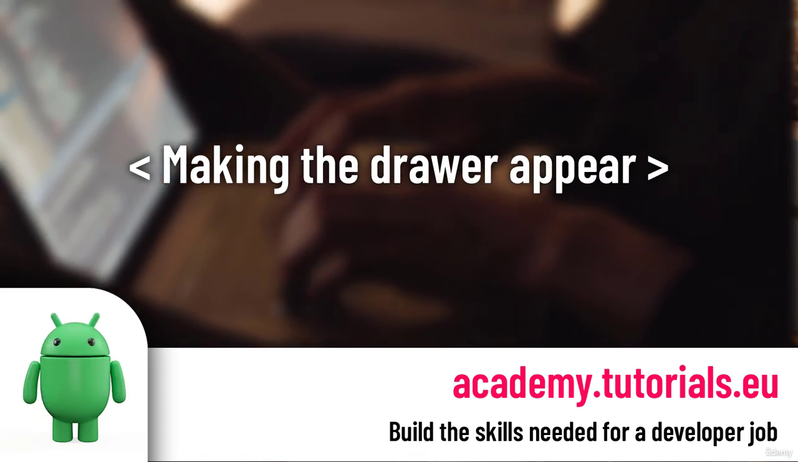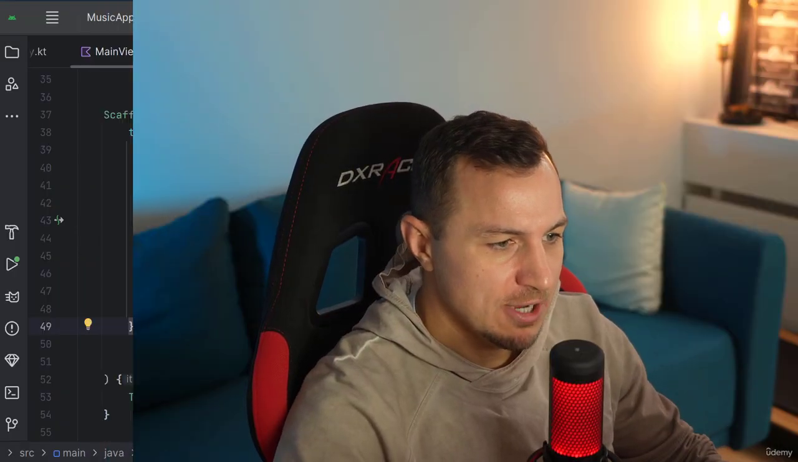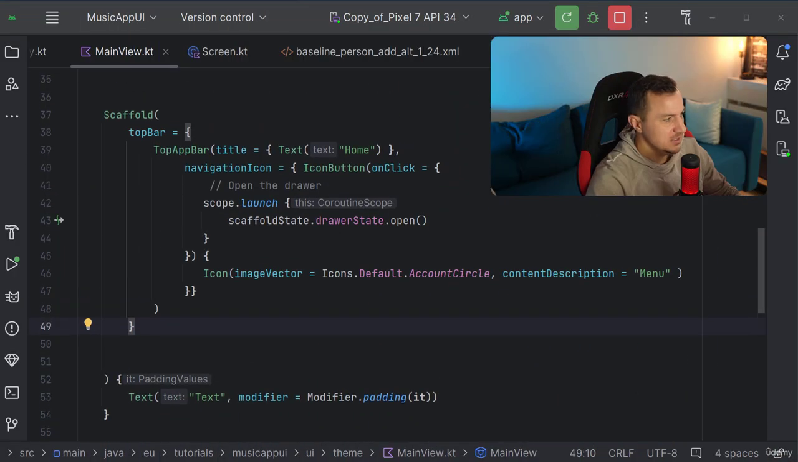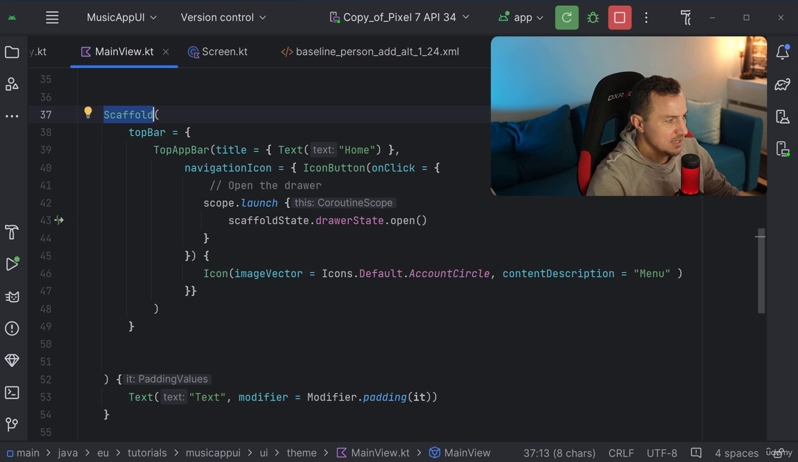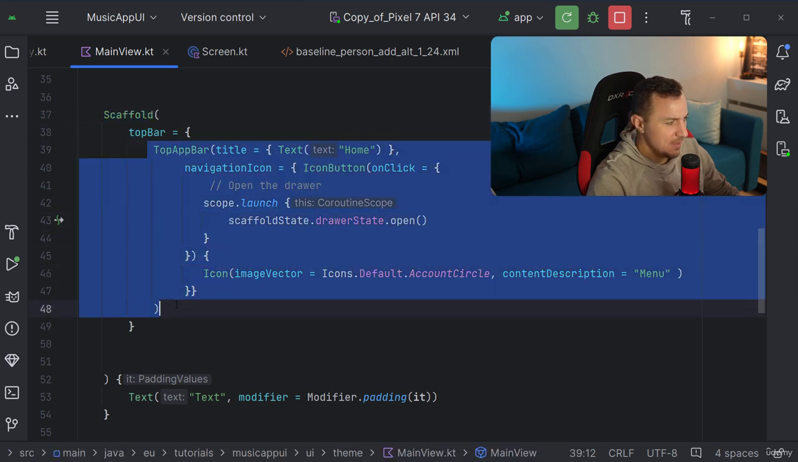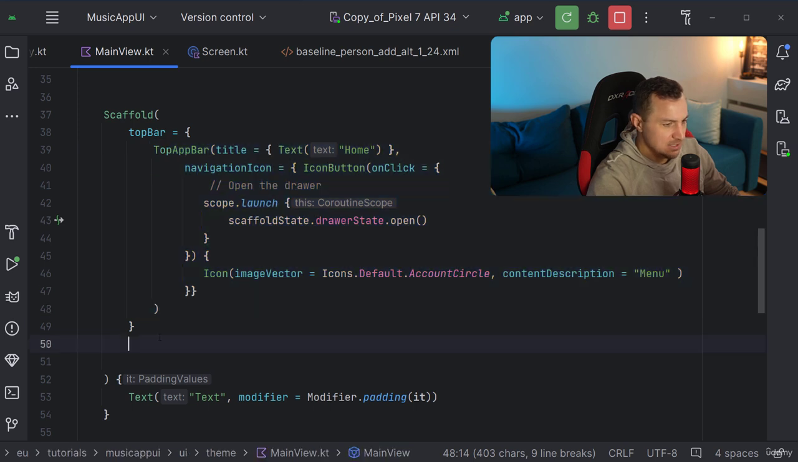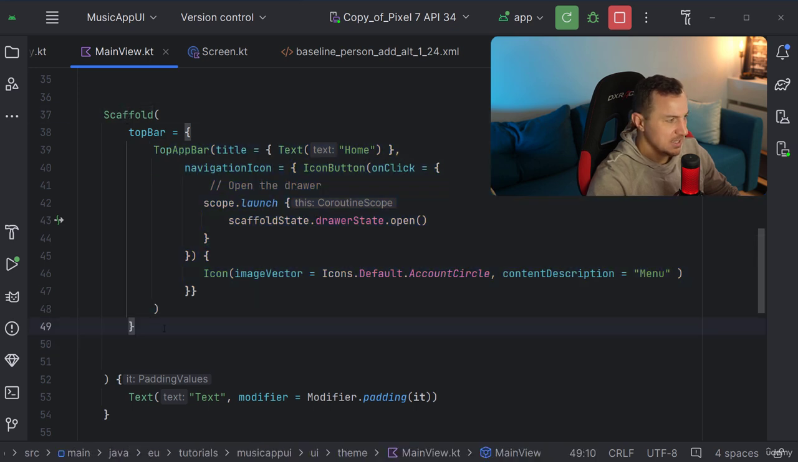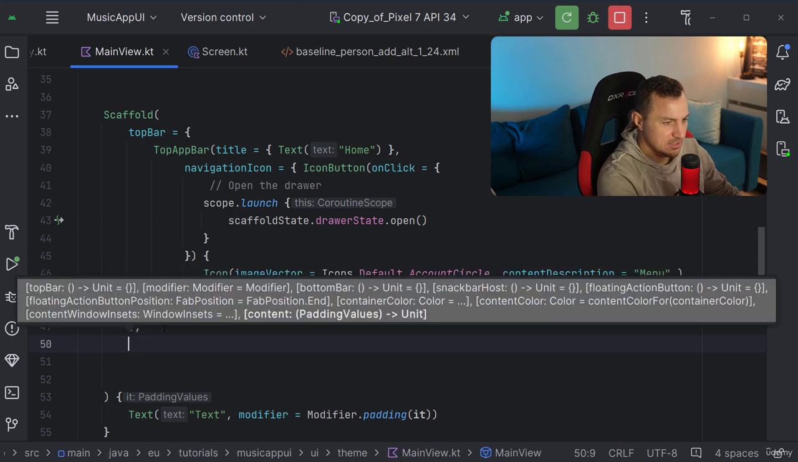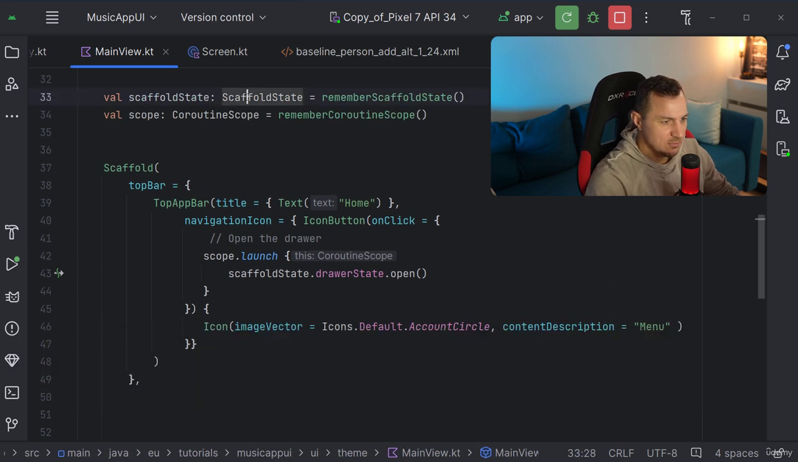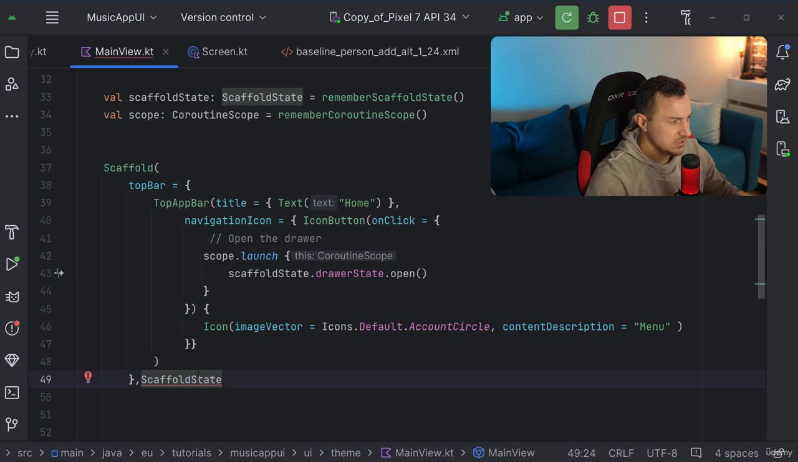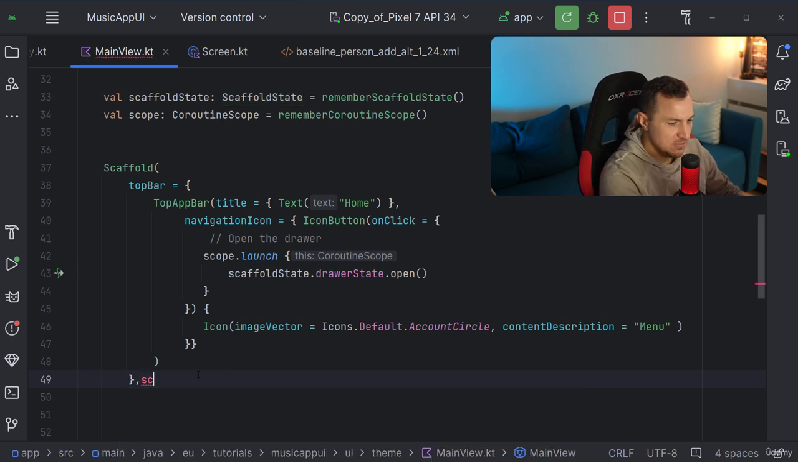Welcome back. In this video, we're going to set up our drawer item as we started in the last video. So we have this scaffold that we started with, and in that we have the top bar, which we created a top app bar of, and we have these icons. But this scaffold can have multiple parameters, right? So we did set up the scaffold state. Let's add that scaffold state in here.